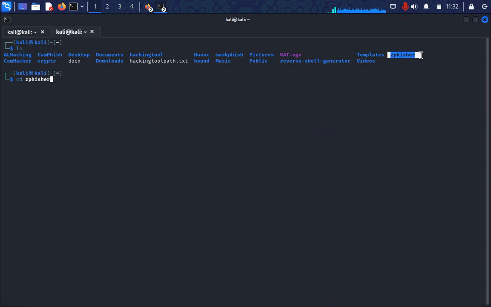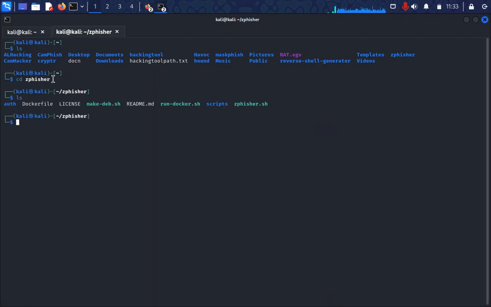I will use ls to list. Now I can see I have authentication, I have Docker file, there's license, there's makedeb.sh, there's readme.md, and if you go to the end, you can see zfisher.sh. Now zfisher.sh is the software or the application we are going to be running.